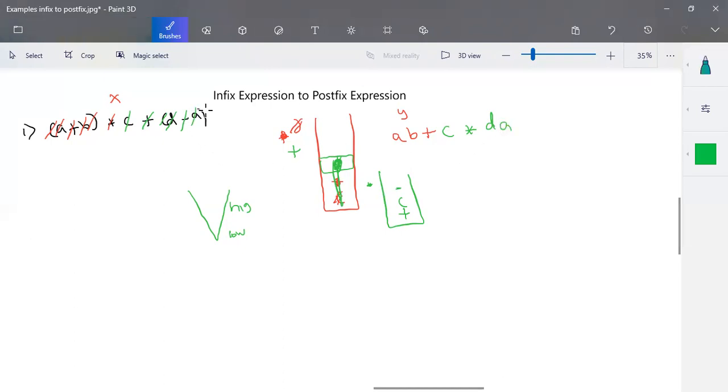And the next element to be scanned is a close bracket, close parenthesis. So for a close parenthesis, we will be popping out one element at a time from the stack until an open parenthesis. So minus will be popped out, added to the expression. And for this close bracket, this open parenthesis will be popped out. Now the stack will just have plus. Okay. So now we reach the end of input.